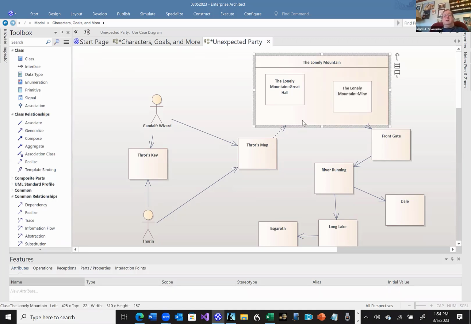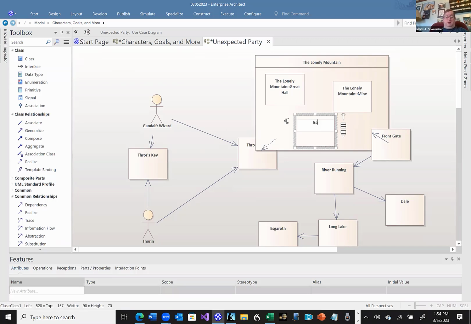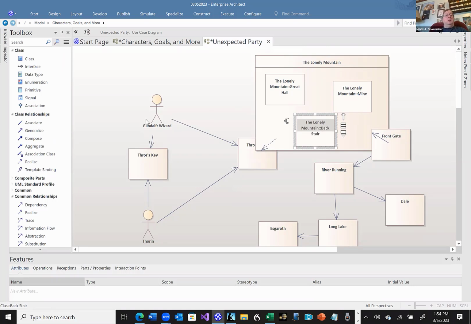And it has the back stair. And the back stair leads to the Great Hall. And from the Great Hall, you can get to the mine.